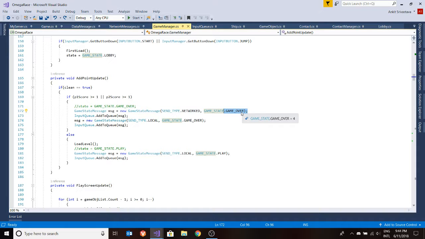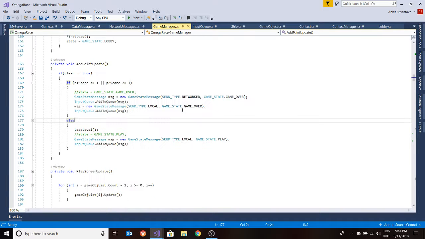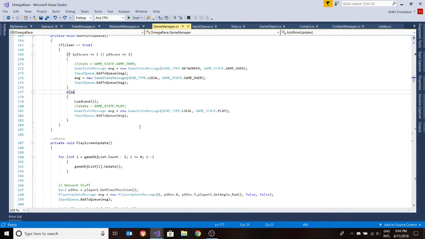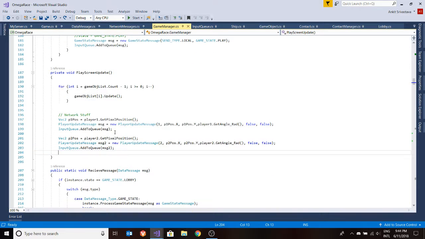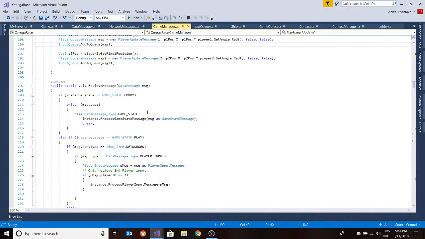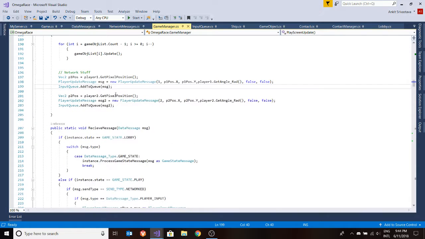When the client comes into the game over state, it automatically transitions to the lobby state, which we saw that after the game got over, it was waiting for the server to continue, and it just said connected to so and so server right now on the lobby page. In the play screen update, it only updates the pixel position of all the ships and basically everything: ship, missile, and everything.